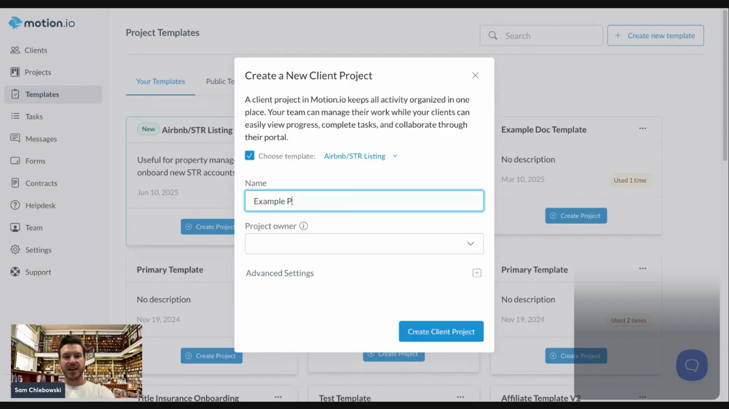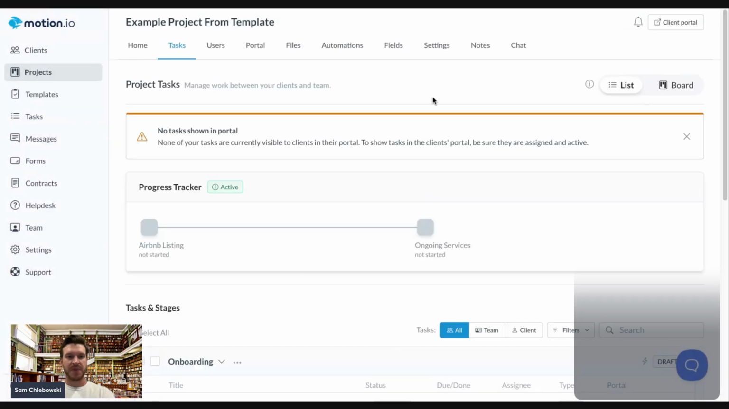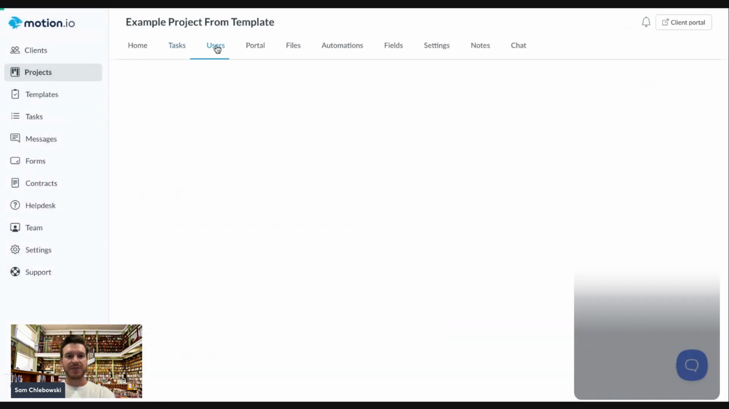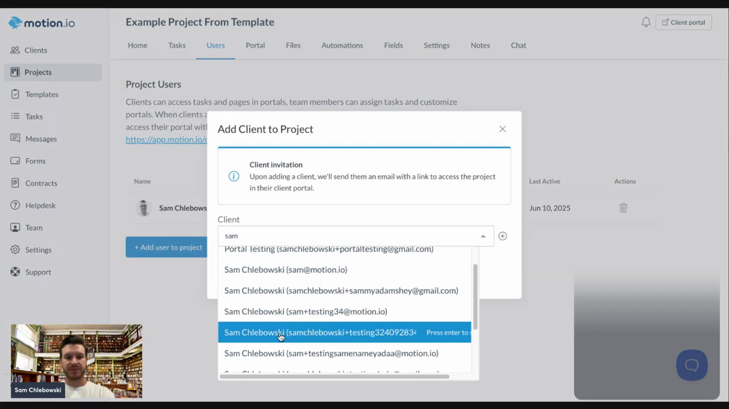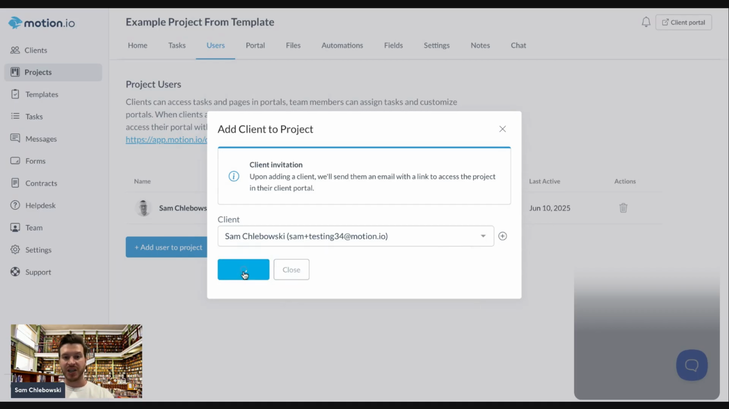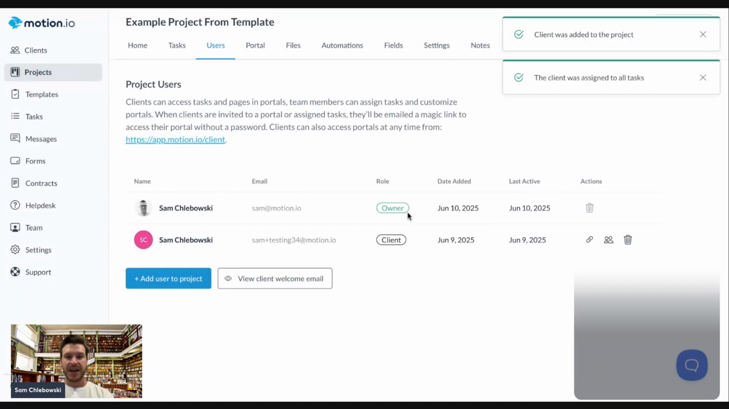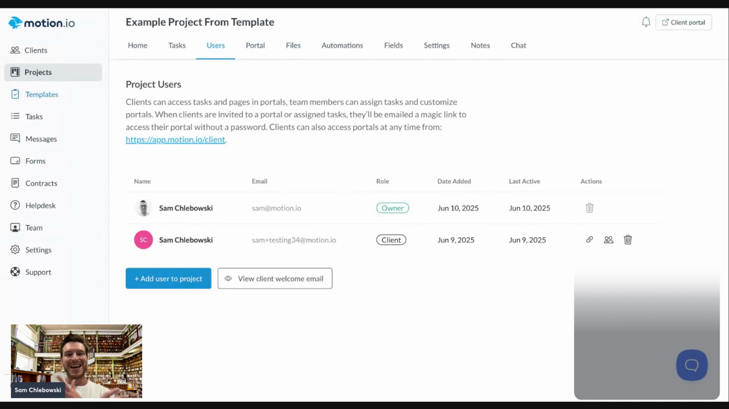I'll just call this example project from template and click create. And then all I would have to do from here is add my client, which takes just a few seconds, and then assign them tasks, and I'm done. So using project templates, you can onboard clients in a matter of seconds. It's just a couple of clicks.